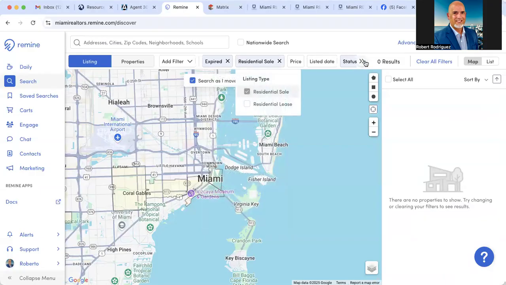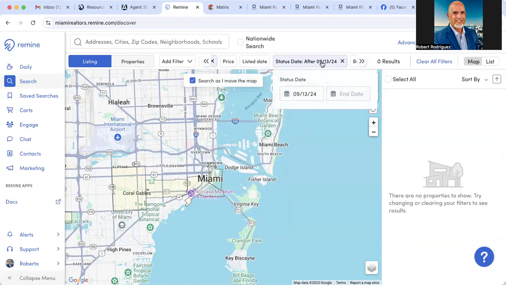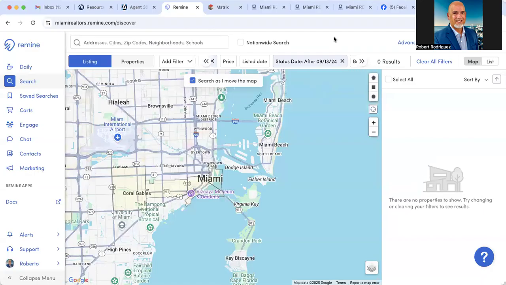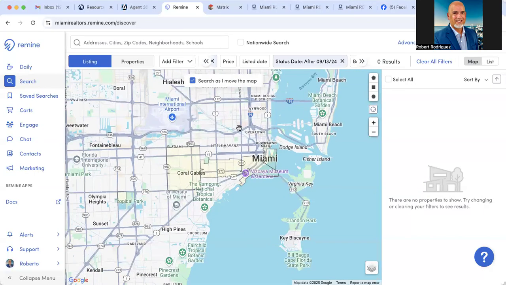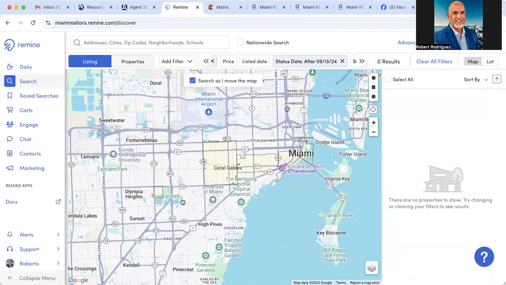Okay. And then status date, how far back do you want to go? So it's defaulted to go back 6 months, right? So you can always change this. Let's leave it there at 6 months. Now just go ahead and choose the area in which you want to search, right?